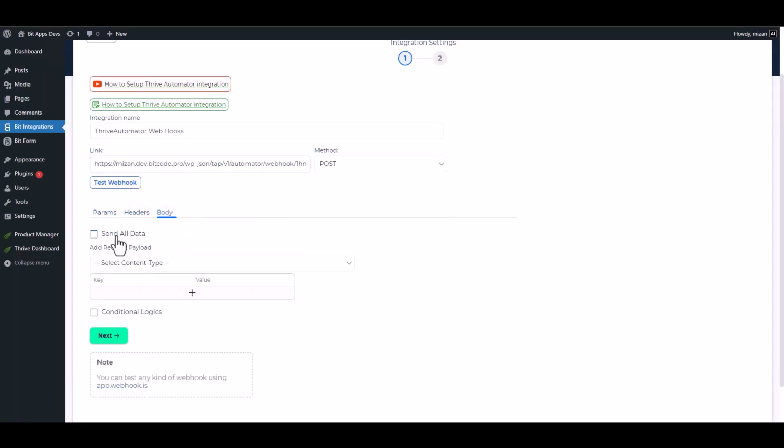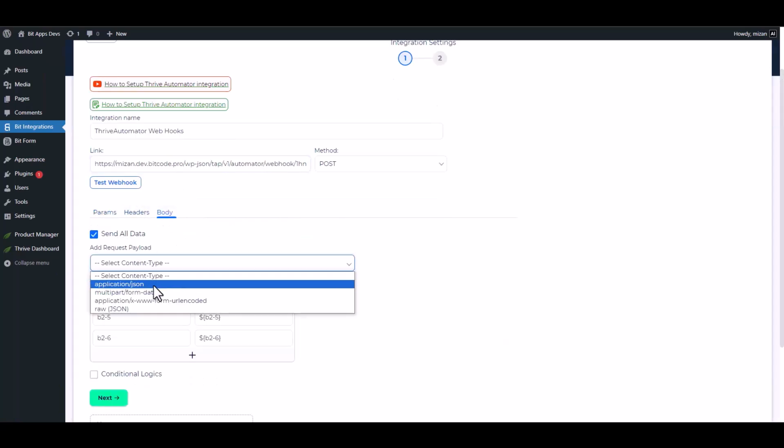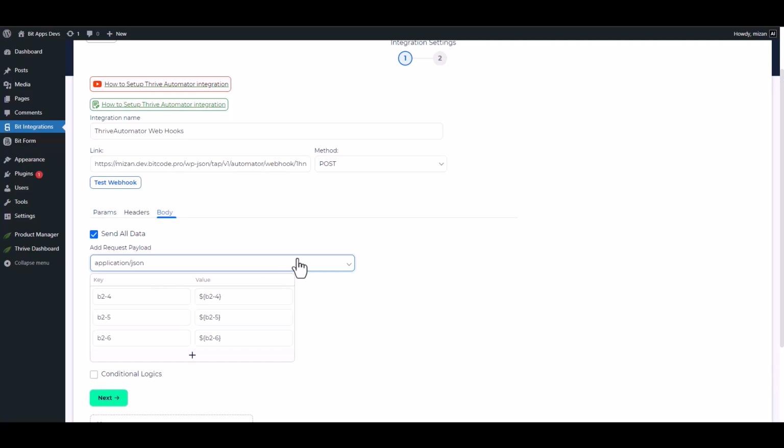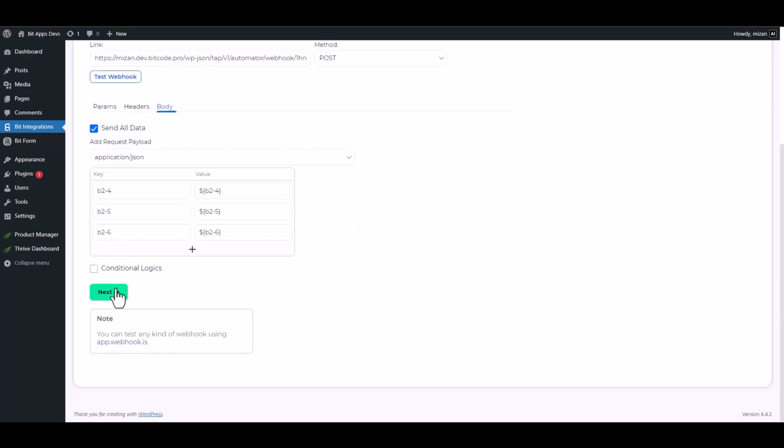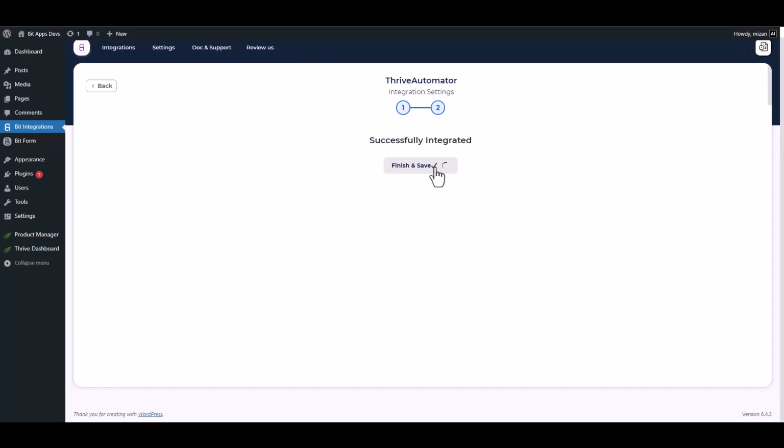Body: send all data. Choose Request Payload, application/JSON. Test webhook. Webhook executed successfully. Here are some advanced features in conditional logic you can use for your requirement. Next. Finish and save it.